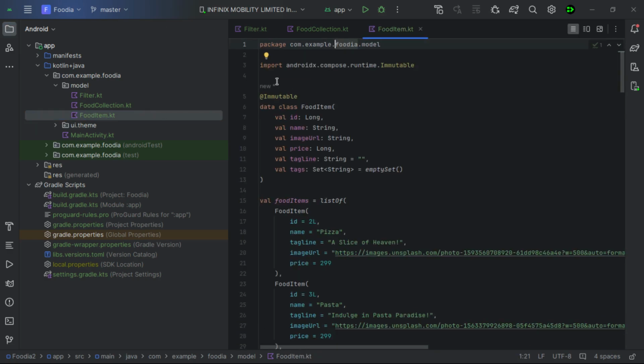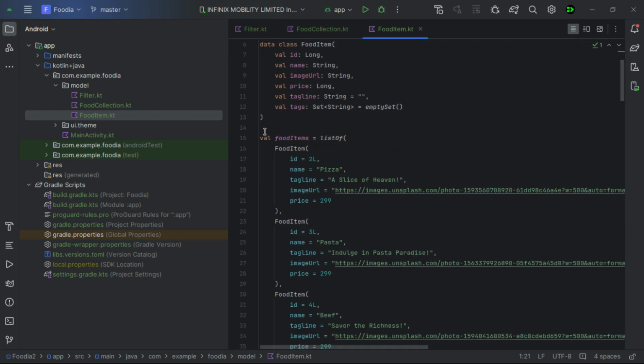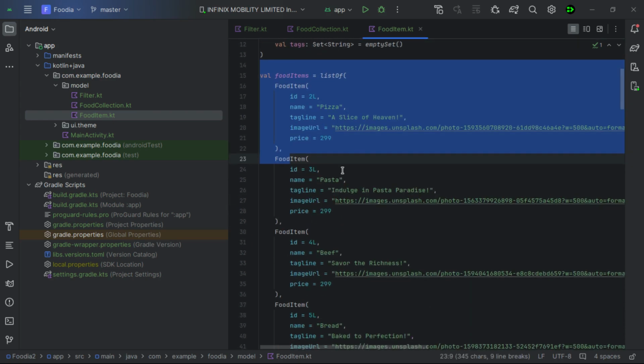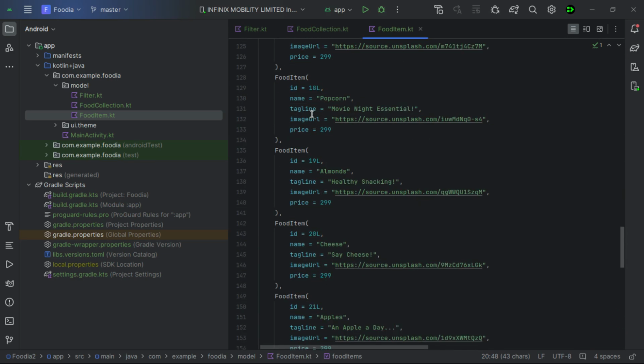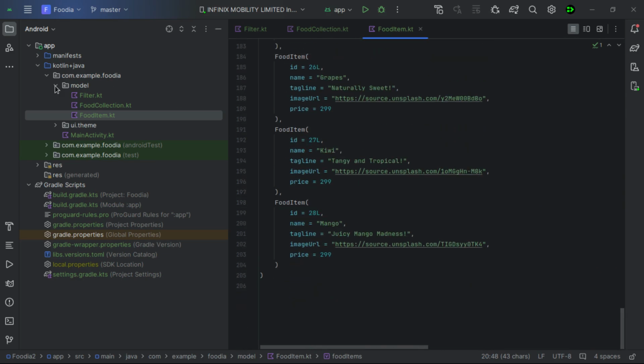The next case here is we have the food items and the list of the foods which we are going to have. I have been sourcing the images through Unsplash. So you can easily just get different images and use them inside here. I have added several of them in order to get us started.